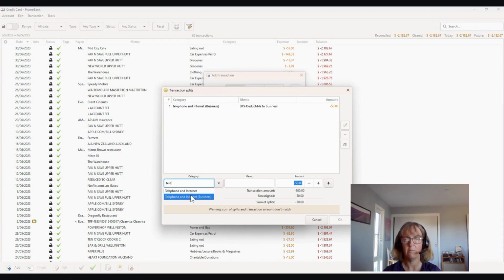And now, because we've written down telephone and internet business up here, we've actually created an extra category for ourselves. So that's actually another really easy way of creating categories, is you just type in the category you want to send that money to, and if it's new, it will create the new category. You don't have to go the long way through the other manage on the main menu.